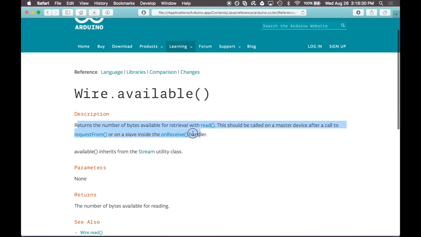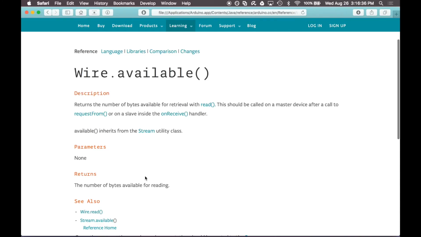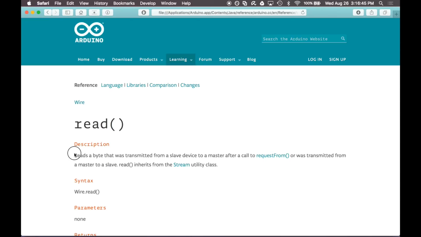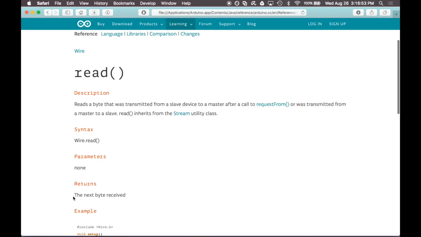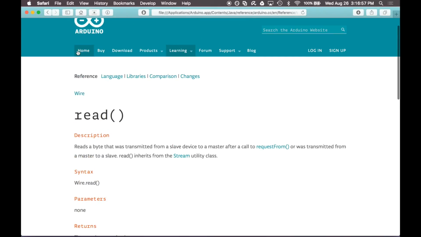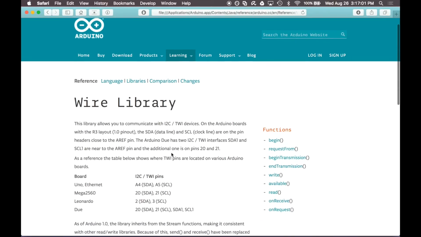Wire.available returns the number of bytes available for retrieval with the read function. So we can do this after we requestFrom, and it returns the number of bytes available for reading. Perfect. So let's go ahead and look at read. This reads the byte that was transmitted from a slave device to a master after we requested it, and it's just going to return the next byte received. So if we requested multiple bytes from requestFrom, we need to do multiple reads.